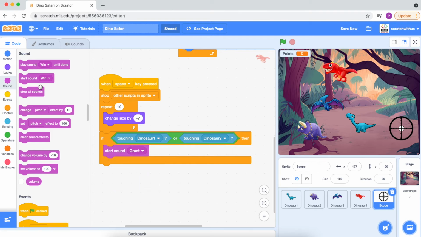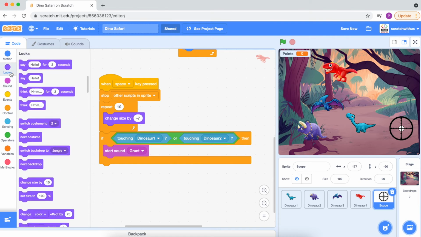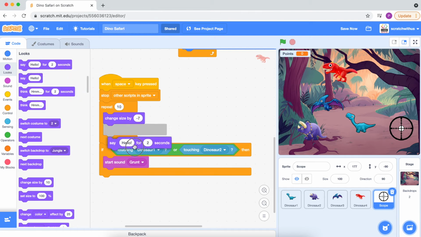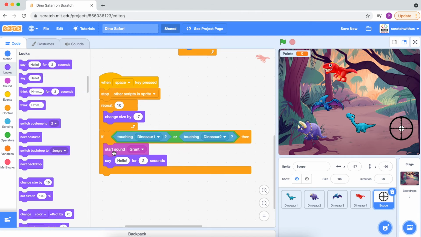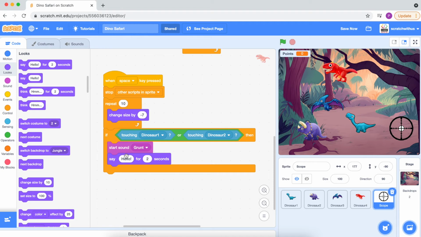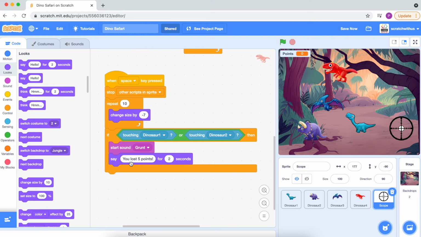Next, we're going to go to the looks category and pull out a coding block that says say hello. Now click it, hold, drag it out, and put it right underneath the sound coding block. Instead of hello, however, we're going to change the words to say, you lost 5 points! Exclamation. Now, once you change the words here for the say coding block, you can move on.